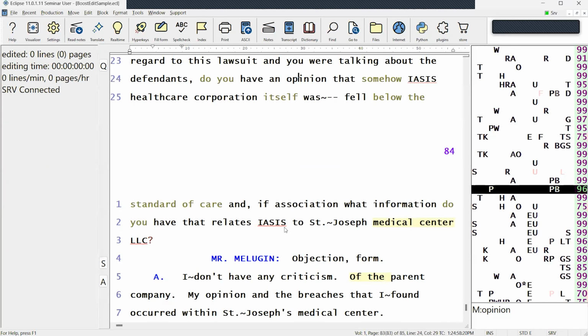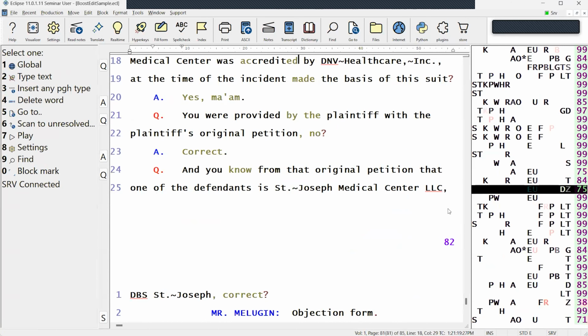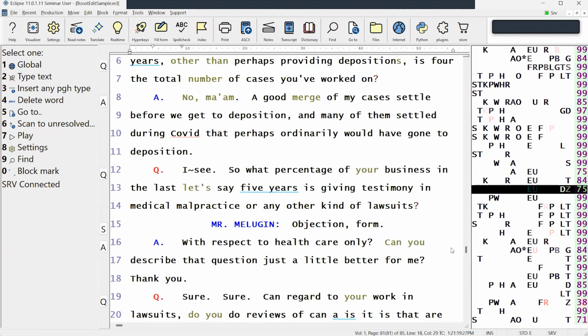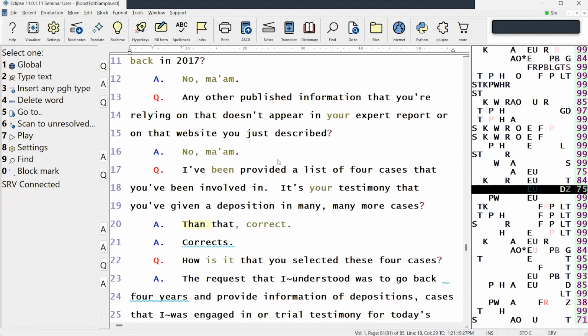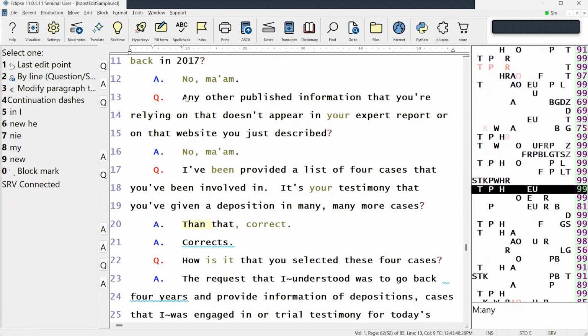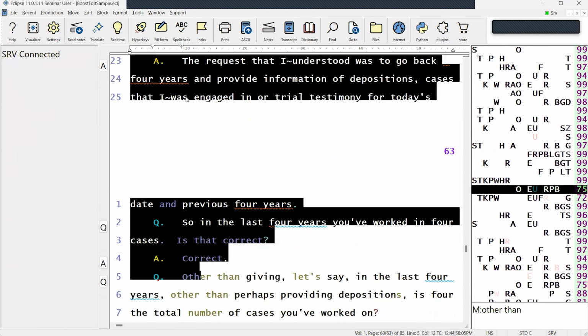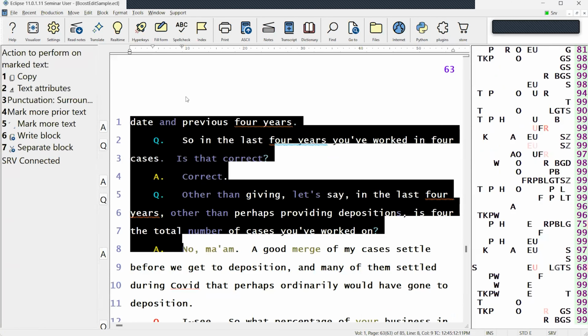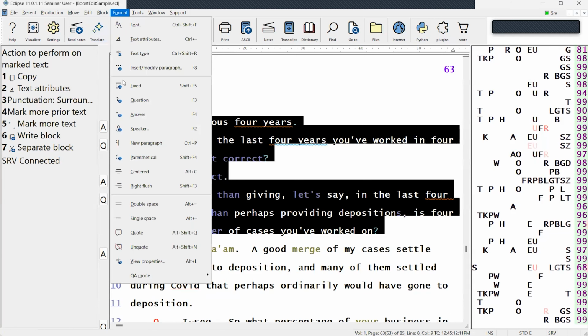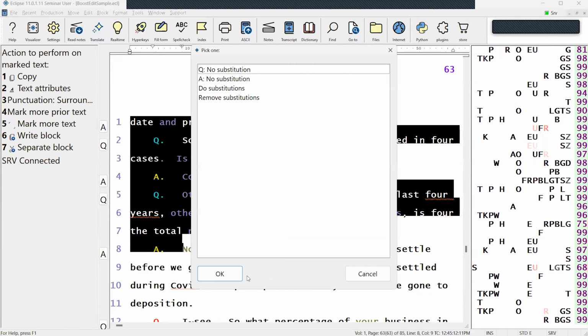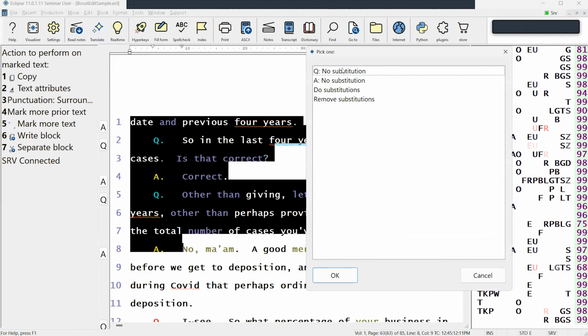Let me go back into that file, and I'm going to find a section with some Q's and A's in it. And so what we'll do, it'll say, all right, in this section, all the Q's should be changed to one speaker and all the A's should be changed to another. So let's go to format, QA mode, substitution. Now it's going to say right here that I want no substitution for questions and no substitution for answers.